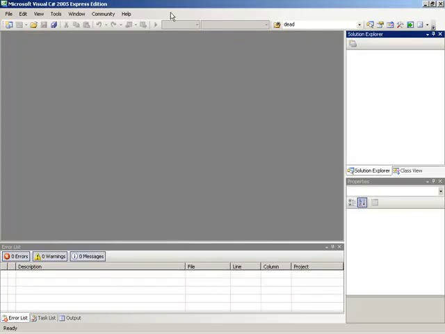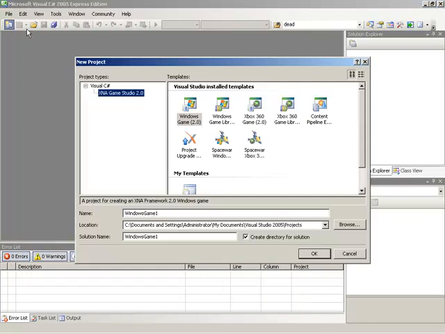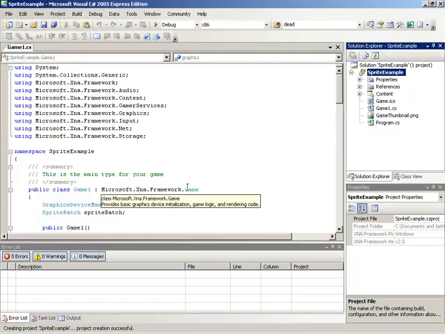So to do this, I'm going to begin by starting a new XNA game. We'll go down to XNA Game Studio 2.0, grab a Windows game, and simply call this Sprite Example. We'll hit OK to our new project. And now the first thing that I'm going to do inside of this new project is add that ship.png file as an asset to our content subproject.